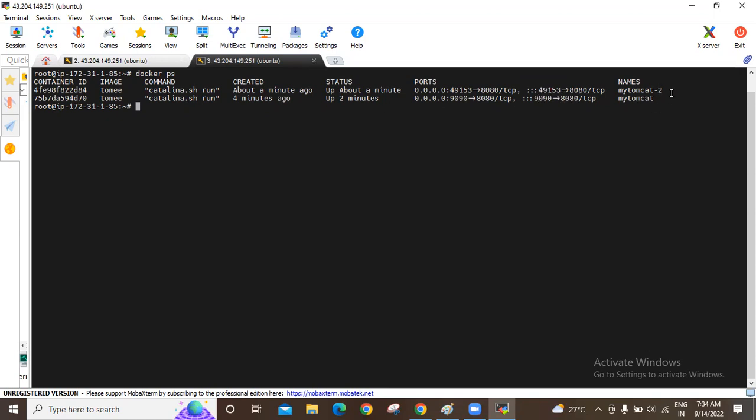But for My Tomcat 2, I did not explicitly mention the port of the Docker host. Instead, what I have done is use -P, which stands for automatic port mapping.